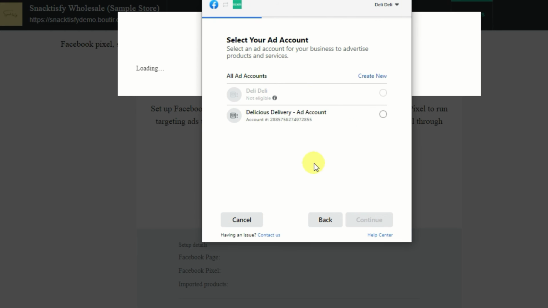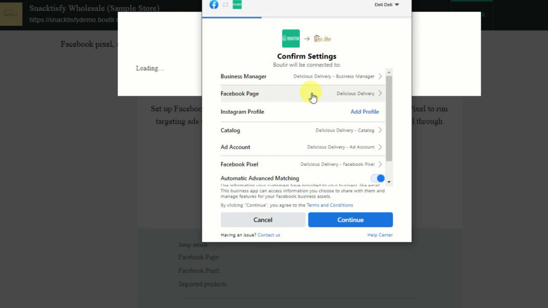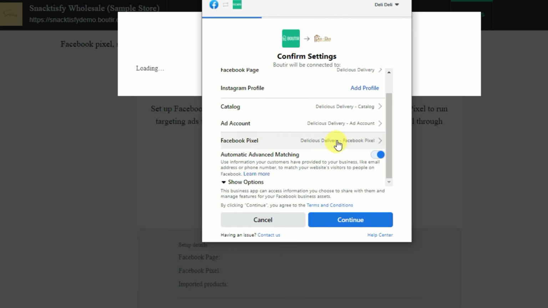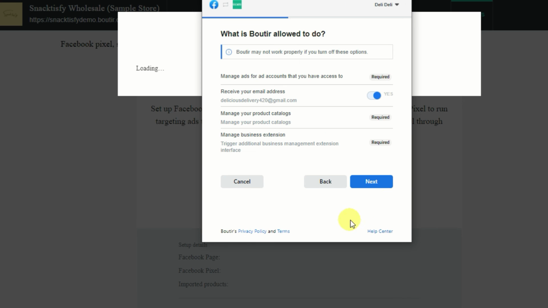Next, select your ad account. Lastly, select your Facebook Pixel account. You will then have to double-check your linked accounts. Once checked, tap on Continue.